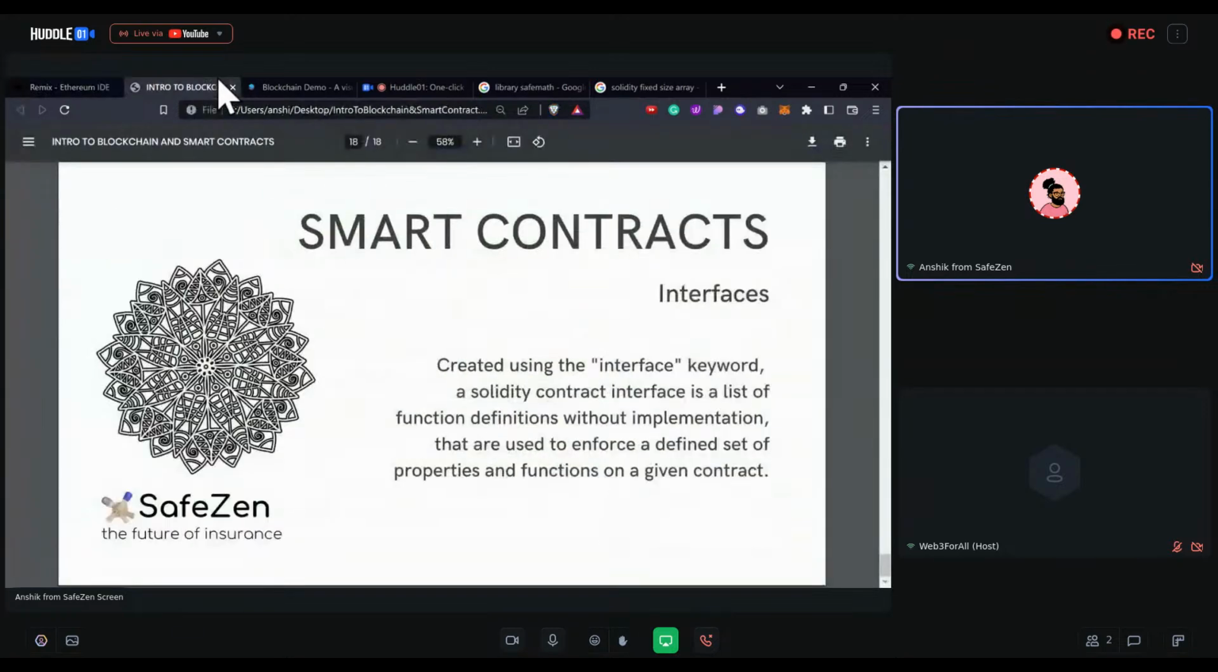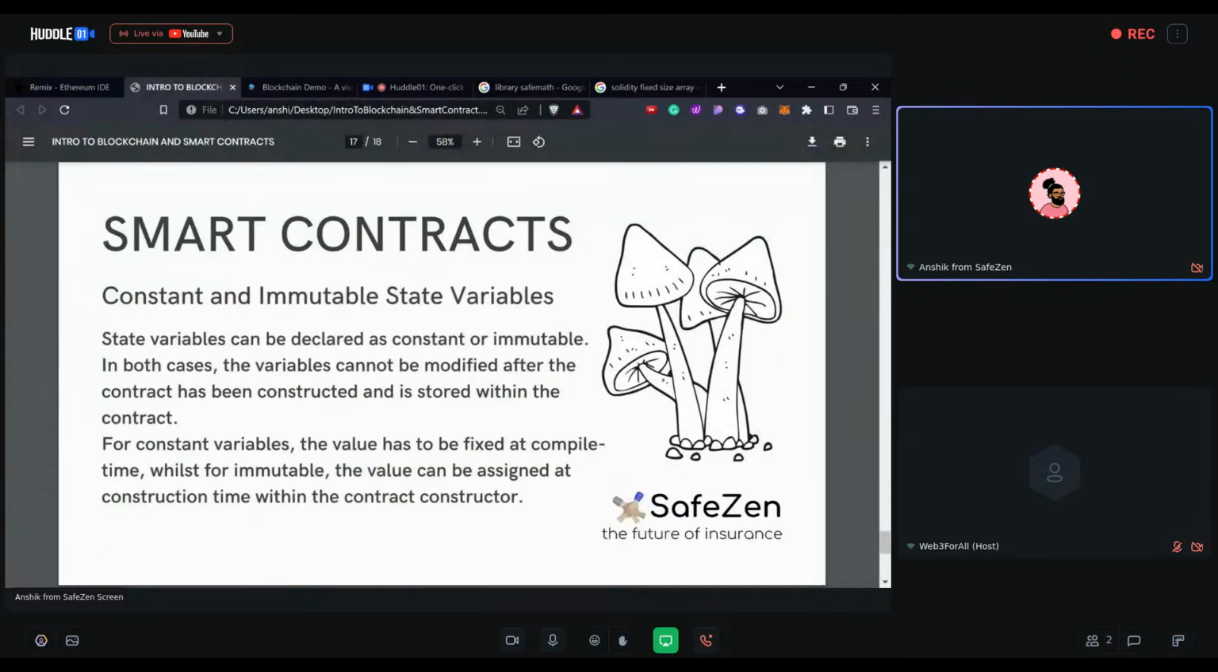Then coming up to the next thing, that is the interfaces. Okay, I forgot to mention that state variables can be declared as constant or immutable. In both cases, the variables cannot be modified after the contract has been constructed. Meaning whenever you have deployed the contract, you can't change any value within those constant and immutable state variables, and they are stored within the contract itself.